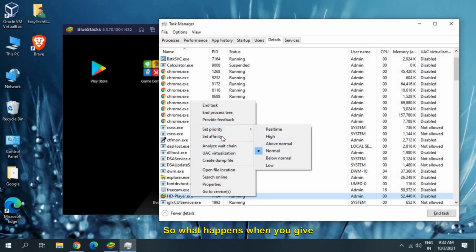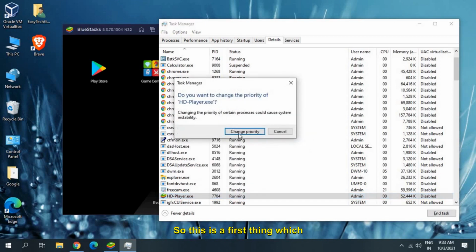So what happens when you give this priority to above normal, then it will take a little higher resources of the computer, but it will make sure the performance of the Bluestacks is better. And if you have any lag issues and not responding in Bluestacks, this will fix this problem. So this is the first thing which we need to do, change the priority.